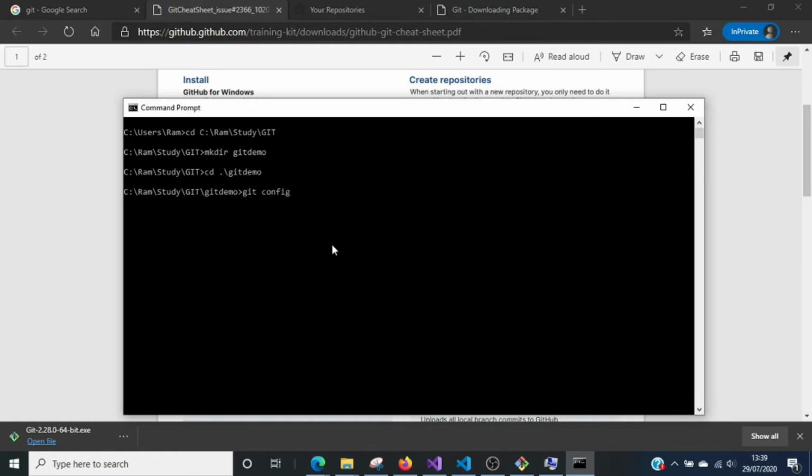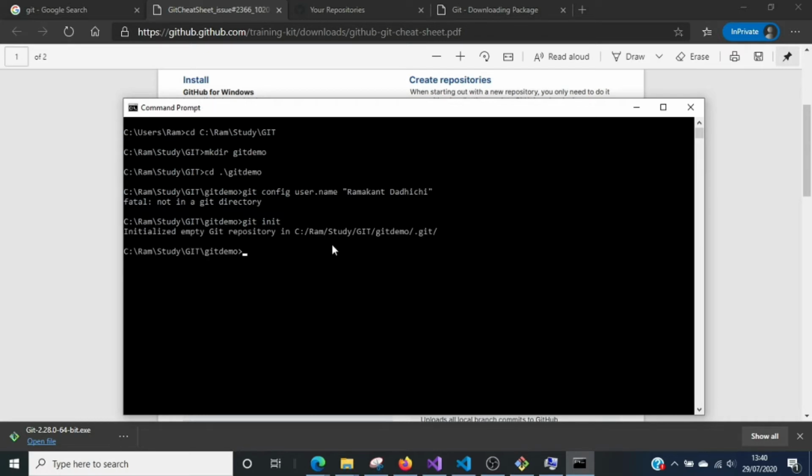git config user.name Ramakantatichi. Let's go. Fatal: not in a git directory. So to fix that, we need to initialize it. We'll do git init. Initialized empty Git repository in C, blah blah blah, .git.